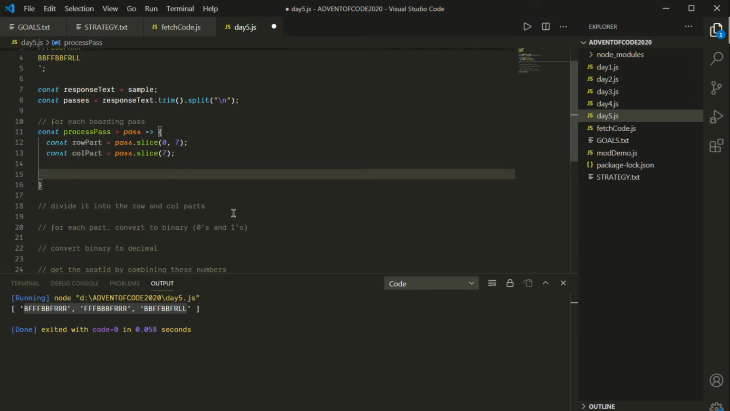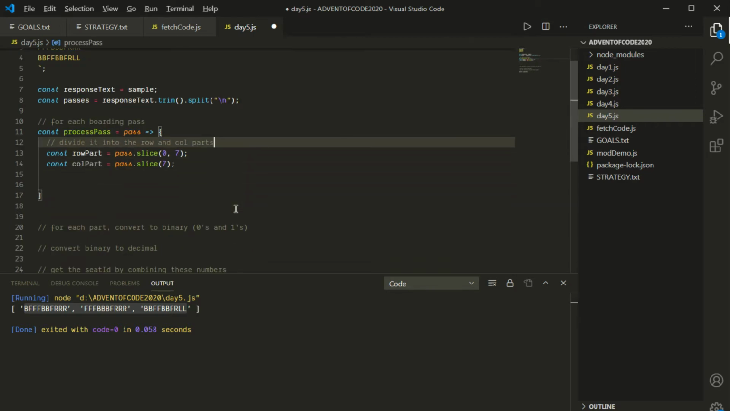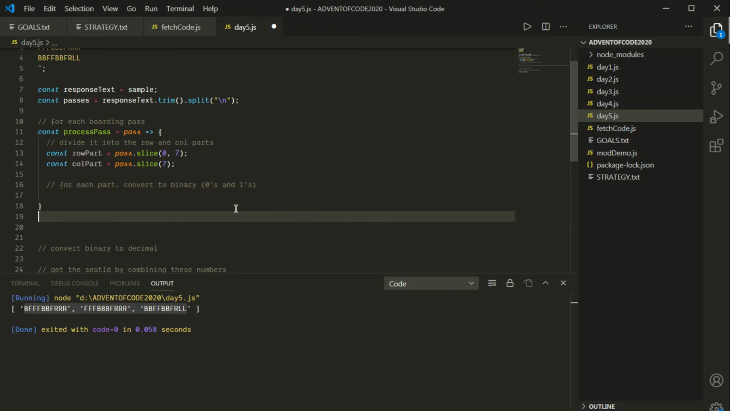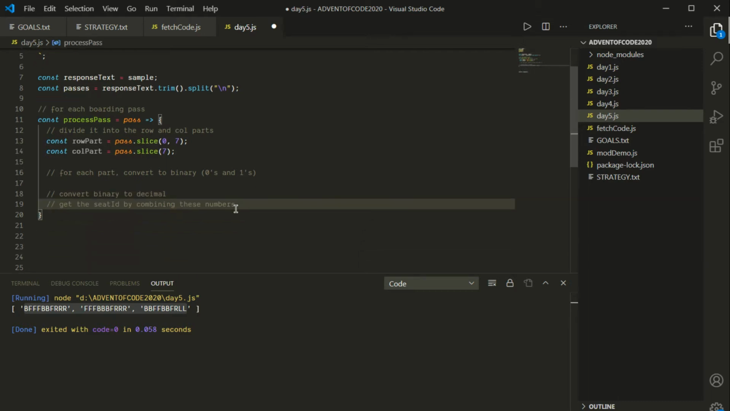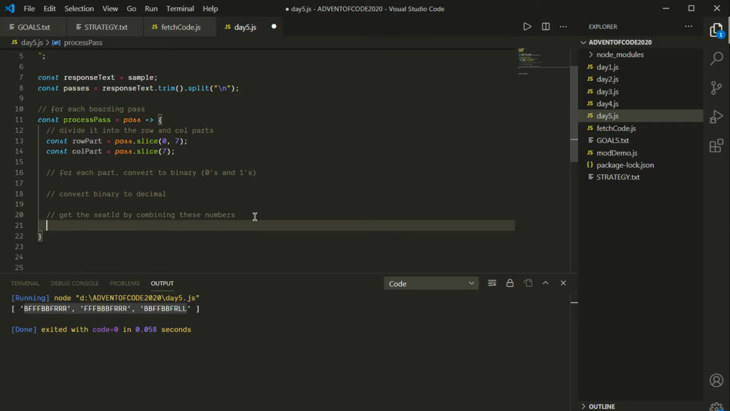So actually, yeah, let's get our comments in here. So divide it into the row and col parts. Done. Okay, and then for each part, convert to binary. All right, I think we can handle that. Then we're going to convert our binary to decimal and get the seat ID. And ultimately, that is the thing that we want to return, is the seat ID.